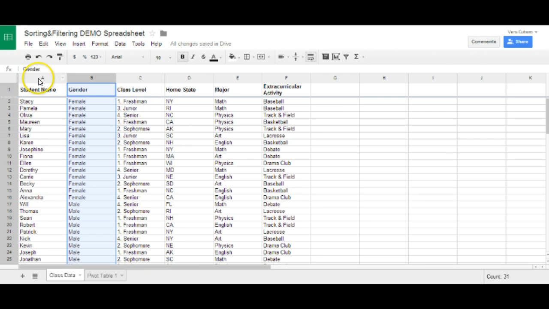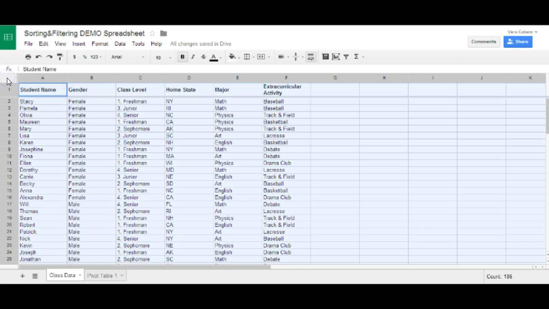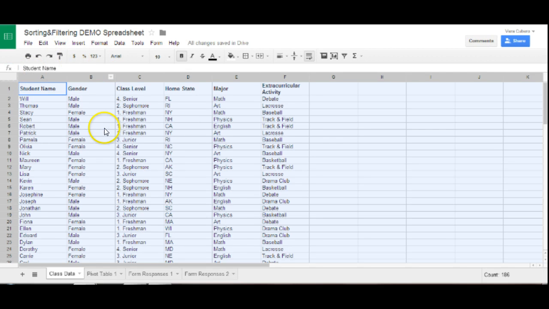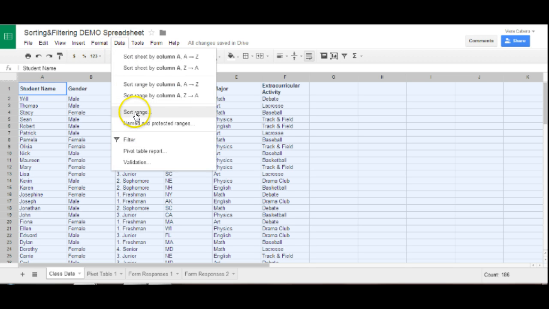First of all, if you want to sort the whole sheet, if you click in this upper left-hand corner, that will select it all. If you only want to sort certain columns or rows, then you just select those first, but I'm going to select all. And after I have selected the entire sheet, I'm going to go up here and click on Data, and then I'm going to click Sort Range.